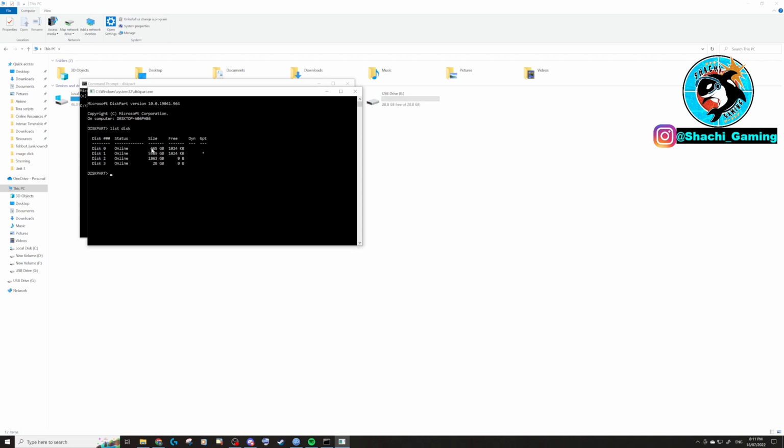So I've got my SSD, 500 gig, one of my hard drives, 6 terabytes, and another hard drive, 2 terabytes. And this one, 28 gig, is my 30 gig USB. So we know that disk 3 is my USB. So we want to select disk 3 because that's the USB we want to format.